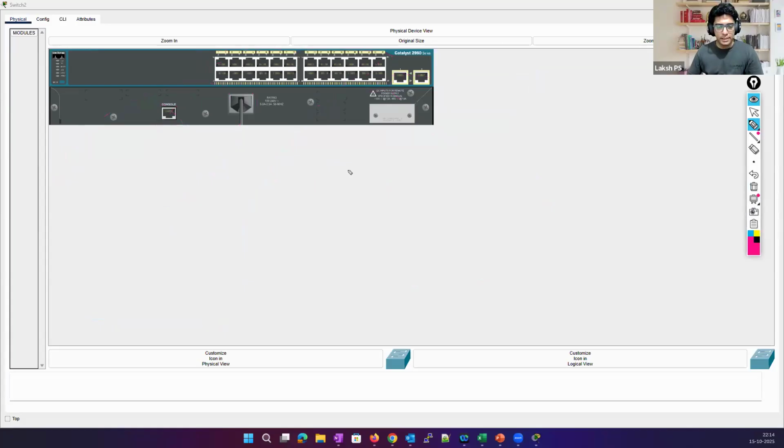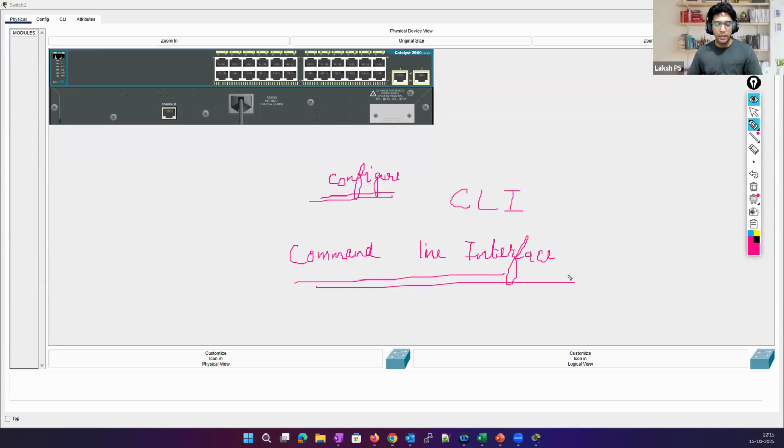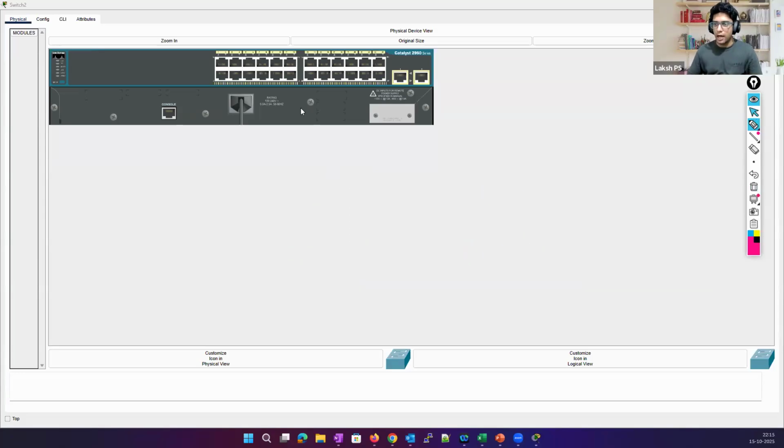Then there is something called, as I said, a managed switch, meaning where you can actually configure the switch. You can check the CLI. CLI full form is command line interface. Now, what is this CLI? Command line interface.